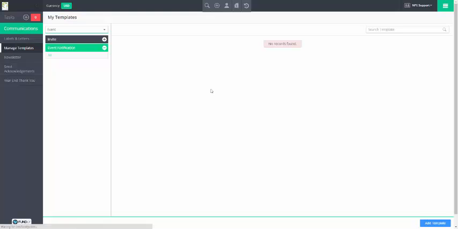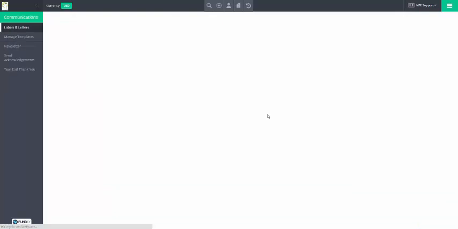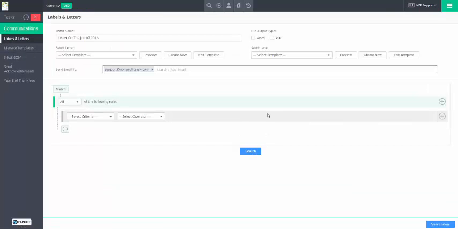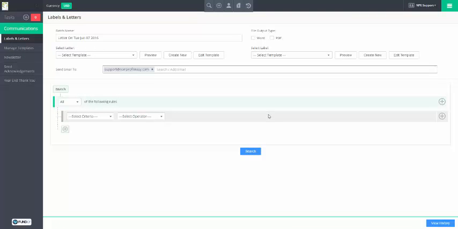Another feature we have, excuse me, is labels and letters. Given the large size of your database, you may or may not use this very often, but basically this is a built-in mail merge. So you pick your output format. I usually recommend PDF. You'll have your letter format template. You have a label template. You usually only need one of these. In fact, we can make one right now if we wanted to.